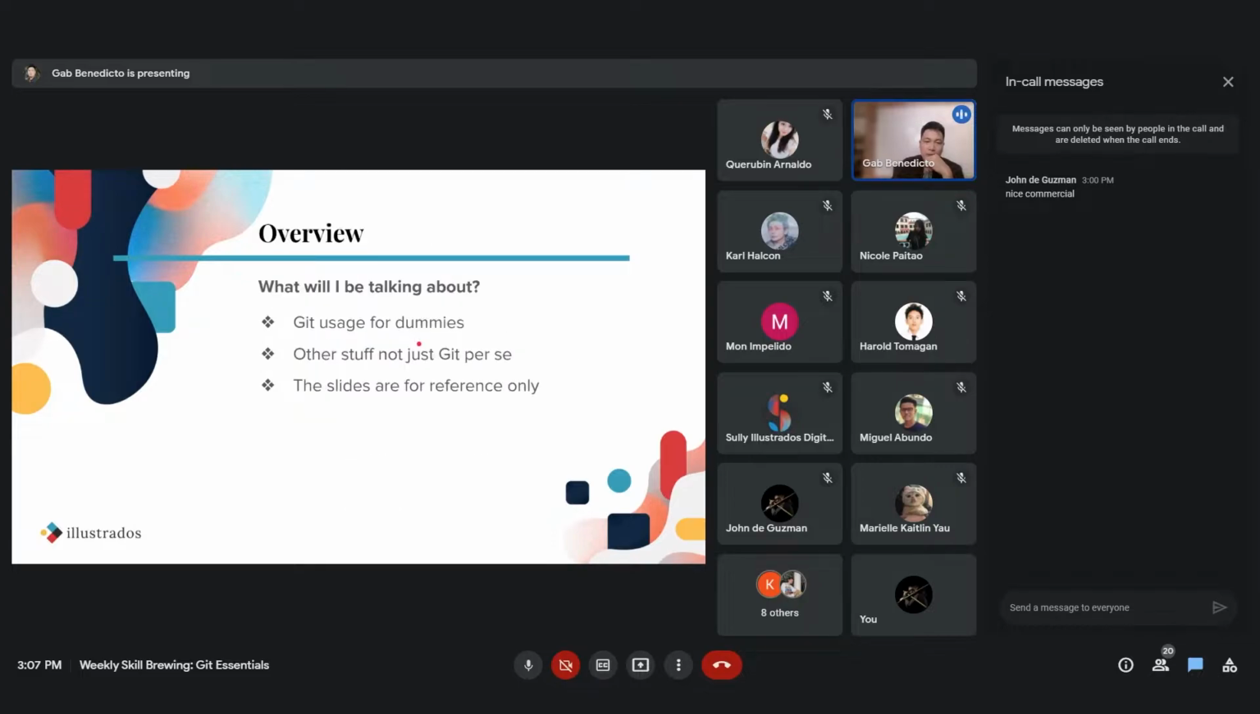While waiting, I'm going to go over the Git overview. What I will be talking about today is Git usage for dummies, which is another word for beginners. Other stuff, not just Git in itself. I'll be talking about a lot of things related to Git. And as I like to point out, the slides that I am presenting are for reference only. You can read some words on the presentation. You can read it all, but I'll be discussing them.